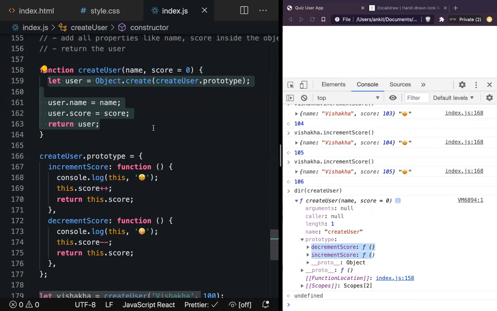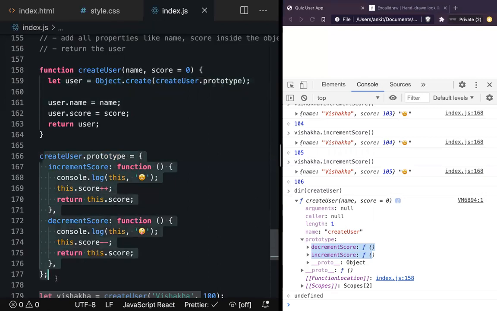We are just learning about the different patterns which we can use to have better organization and better performance. For performance, we are putting into dunder proto, and for organization, we are putting all the methods into prototype. Did you understand that term that I said? For performance, we are doing Object.create, and for organization, we are doing createUser.prototype.